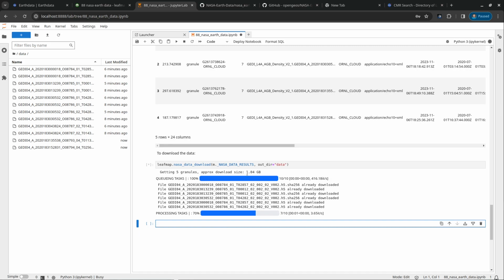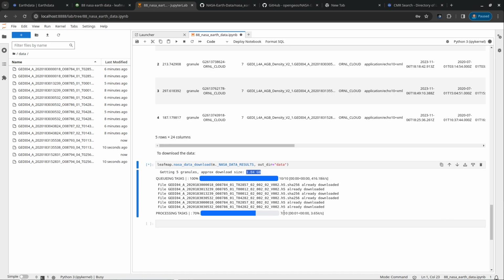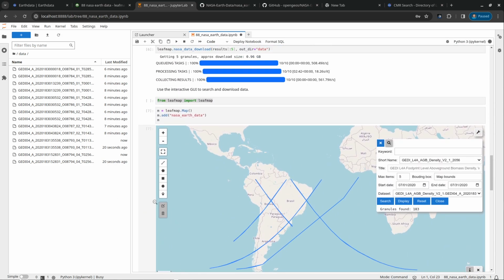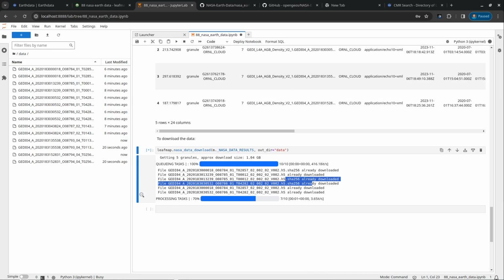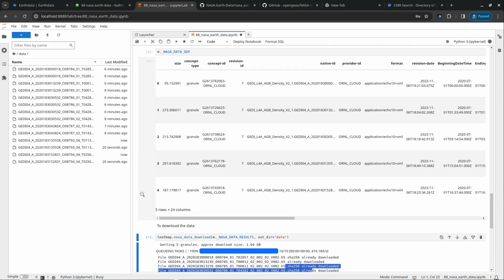So again, this one right now is 1.04 gigabyte. And some of those are already downloaded. Yeah, most of those are already downloaded. Okay, so this is what you can do, but you're welcome to change to other data sets. Let me let this one finish, then I can show you the other data set.